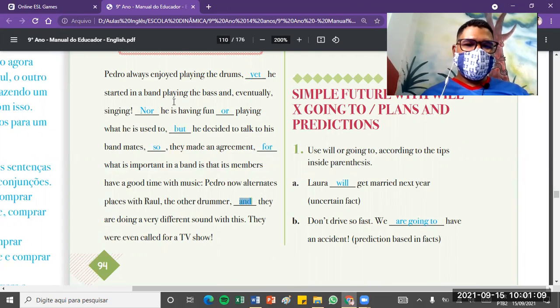So they made an agreement for what is important in band is that if members have a good time with music, Pedro now alternates places with Ro, the other drummer, and they are doing a very different sound with this. They were even called for a TV shows.